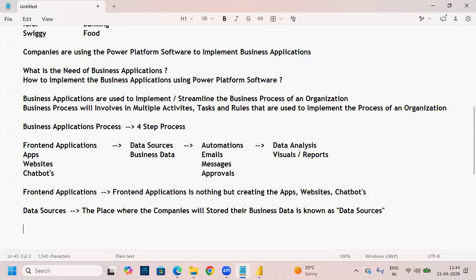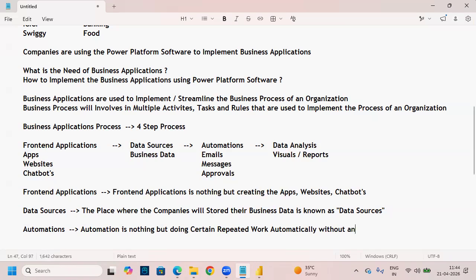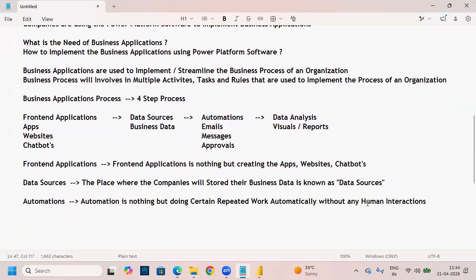And next, automation. What is meant by automation? As I said, automation is nothing but doing certain repeated work automatically without any human interactions. If you are doing some work automatically without any human interactions, then we'll call it automation.